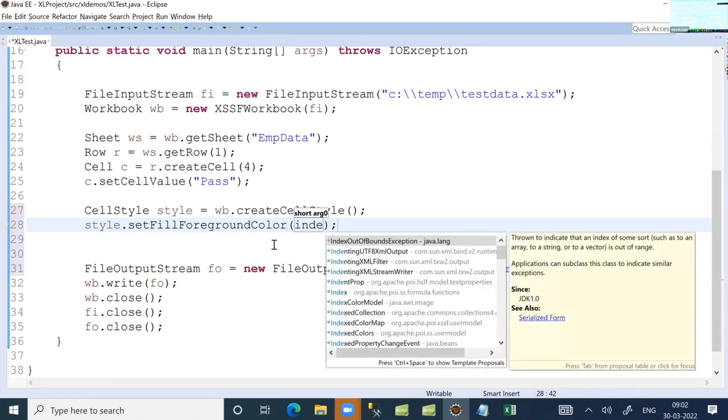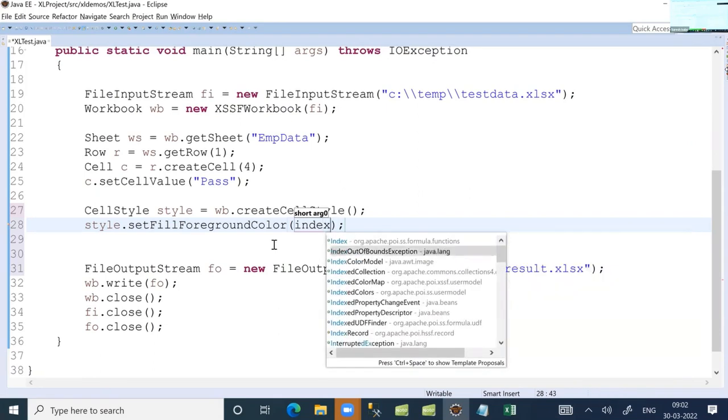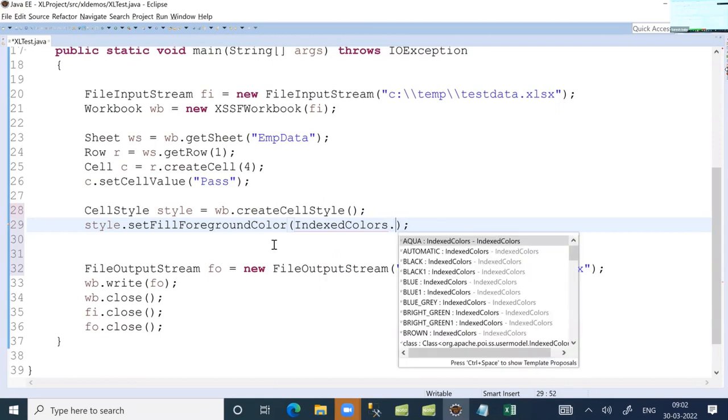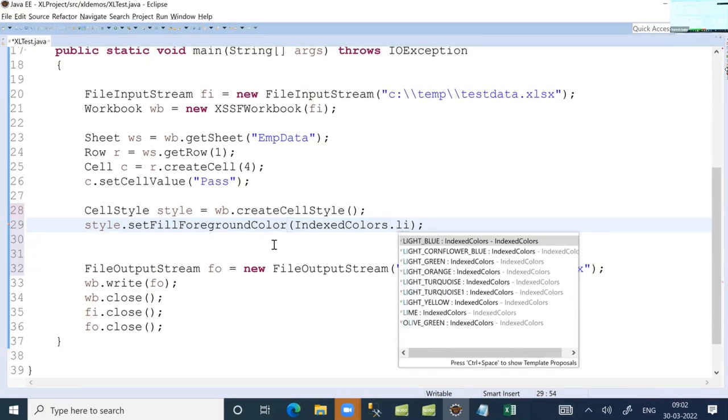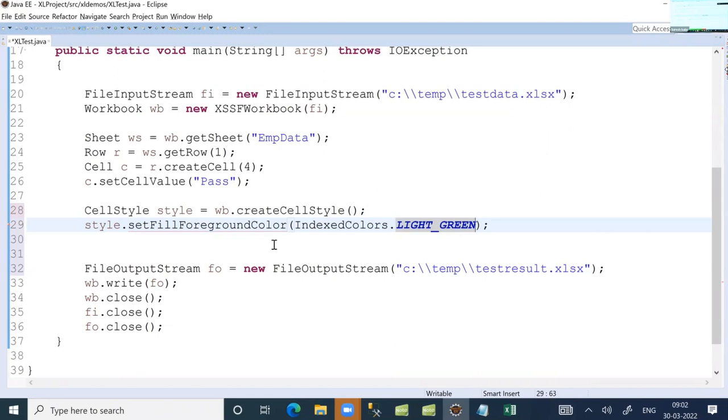There is an enum called IndexedColors. It will show you all the colors in ascending alphabetical order. I wanted green, light green I wanted, not dark green. Green means dark green. I selected the color name, light green.